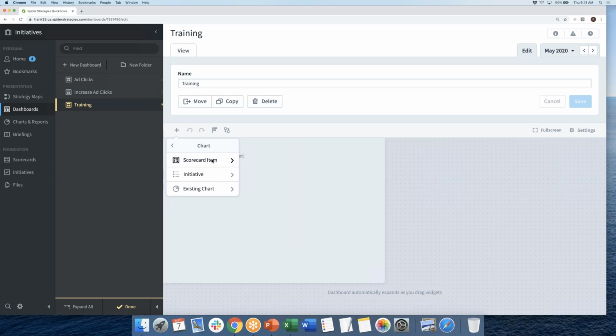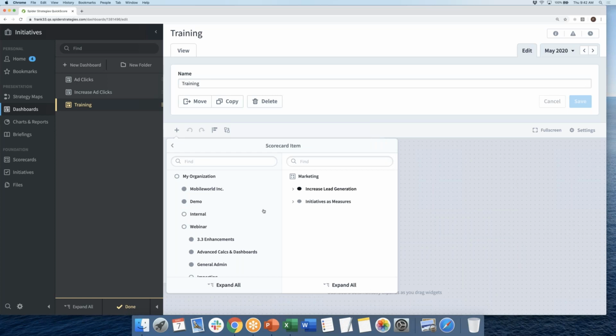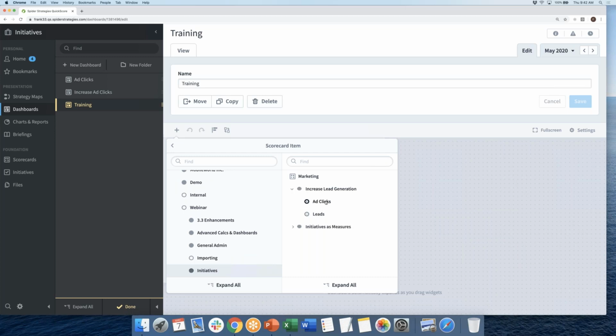And then the next question is, well, what are you looking to chart? We're looking to chart the ad clicks measure. So within this tree here, I'm going to start by selecting scorecard item. Same exact concept. Where does it sit in the org structure? It's going to be under initiatives, which is our default. Great. And now the question is, where's the measure? Again, same exact location. You've seen me do this a few times now. I'm going to click on ad clicks and select add.